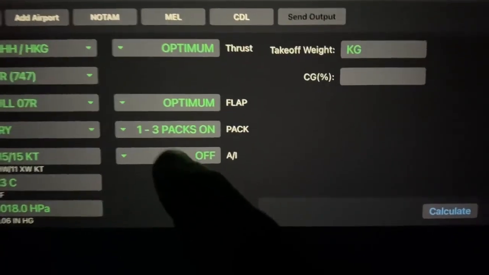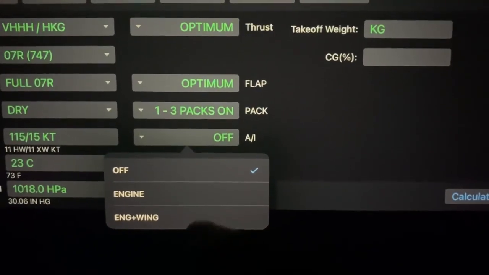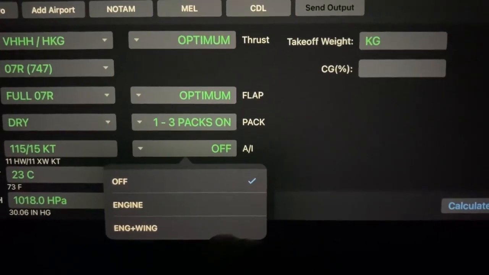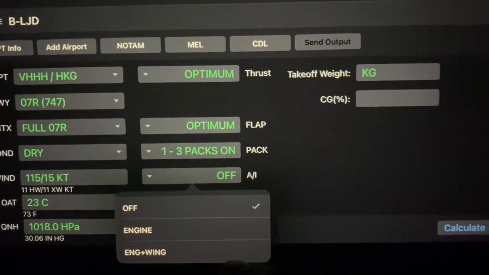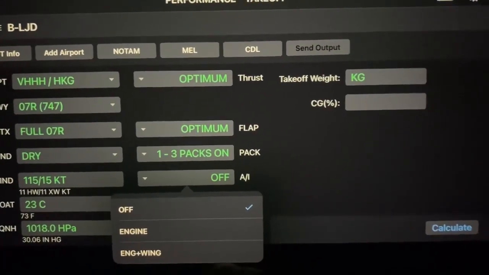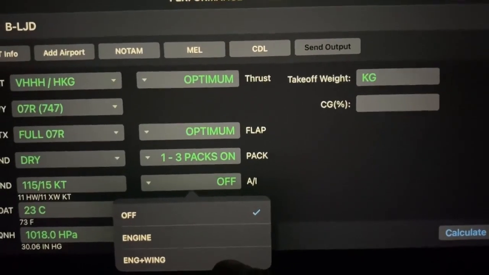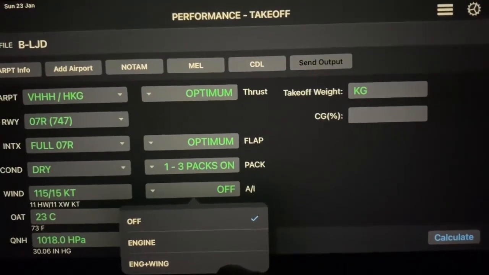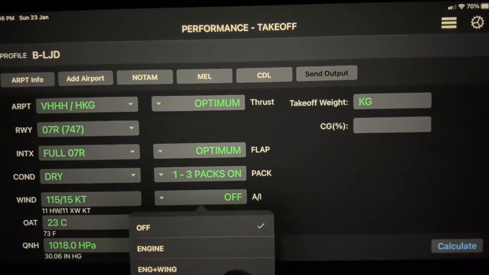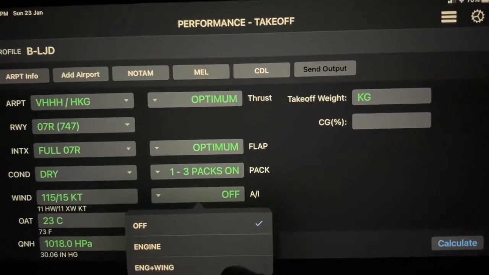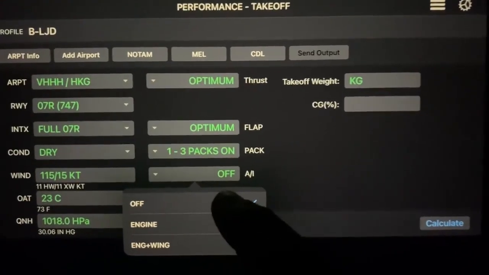Anti-ice, if it's cold and we need anti-ice, we'll select it there. It could be engine, or engine plus wing anti-ice. Now the wing anti-ice actually doesn't work on the ground, but immediately you lift off and the squat switches make on the landing gear, the wing anti-ice valves would be available to operate. But the wing anti-ice is not useful at all if the leading edge devices are extended, because you're just trying to anti-ice the world, as it were. Anyway, we won't be using anti-ice today.